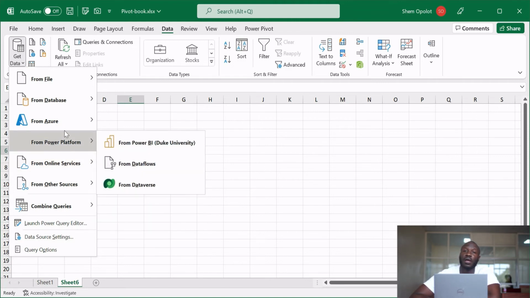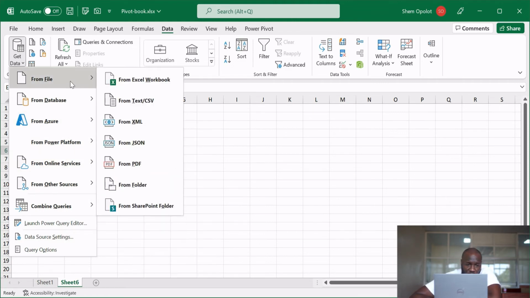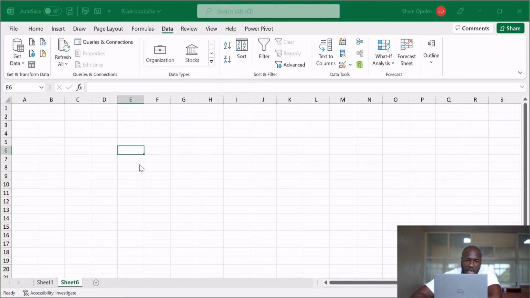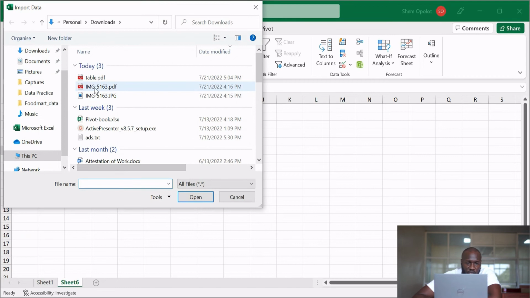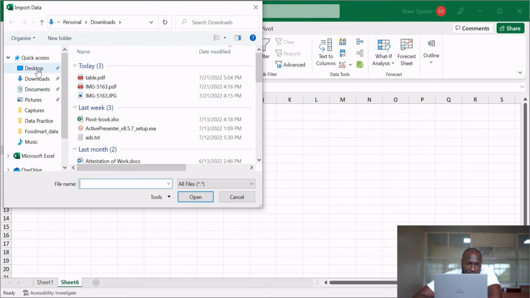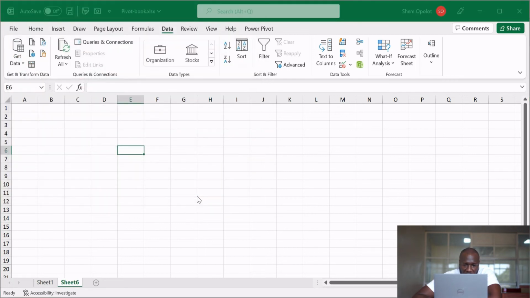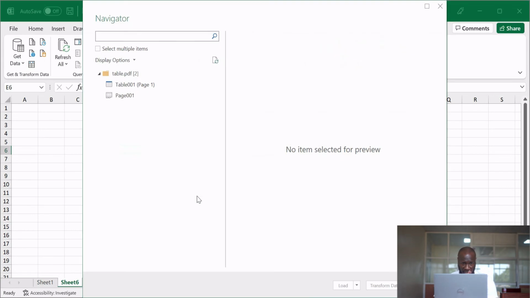But for now, we're just going to pull a PDF from our laptop, okay? So I go to From File, and I go to From PDF. I click that. It asks me which PDF. Now I want to make sure I click that. There we go. There it is. I click Import. And hopefully my computer doesn't crash because of these things, because sometimes it's moody.